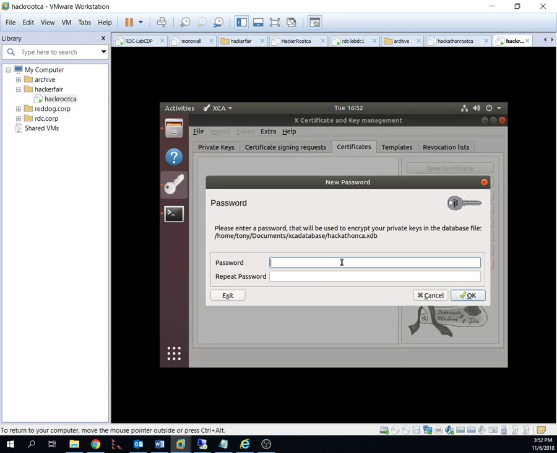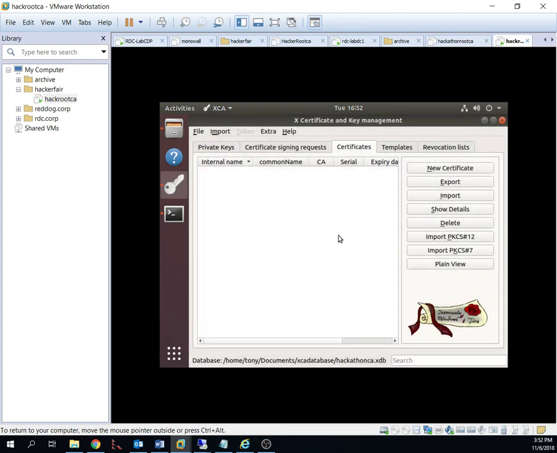It's going to ask for a password, very important to remember this. It's password 123. And what that does is it allows encryption of the private keys that are stored in this database. We are not using any hardware security modules on this, which is what you really want if you need to provide that protection for your private keys.